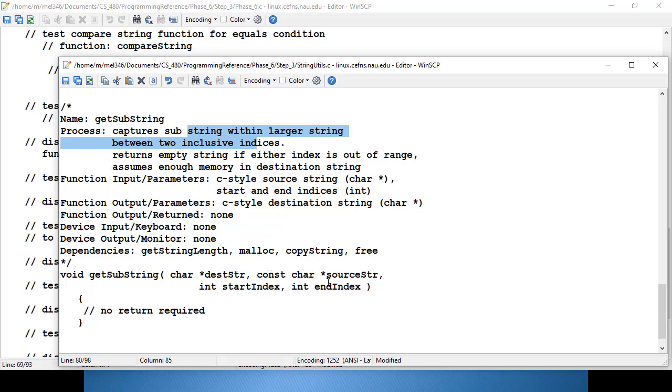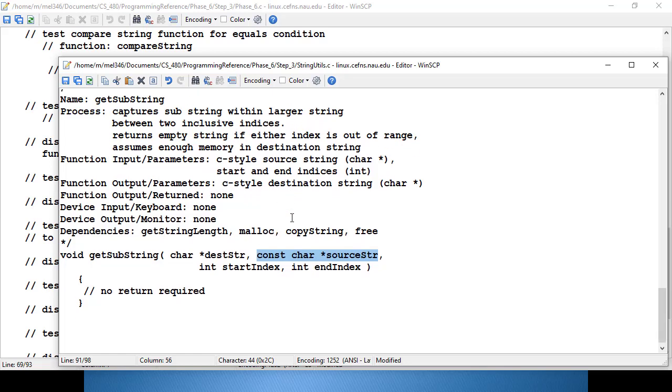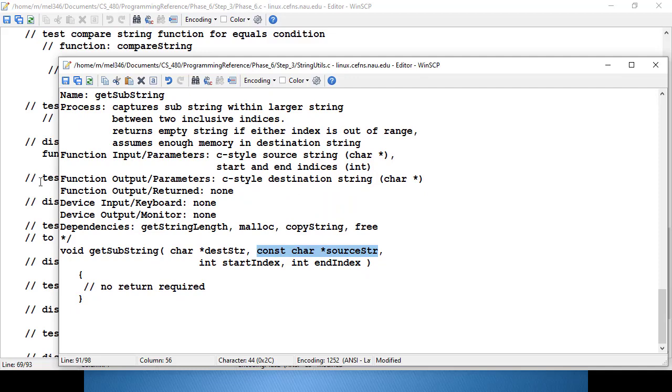All of these do, so you need to keep an eye on that. We come in here. The source string again is constant because it does not need to be changed. The destination string will be the result of getting this substring quantity here. We'll have the start index, the end index, and it's also going to have a malloc. We're going to do a little bit of dynamic memory in this one, malloc and free, but it's going to use getStringLength and copyLength. And so the output parameter will be that destination string, and we've got that ready to go. Let's go back and look.